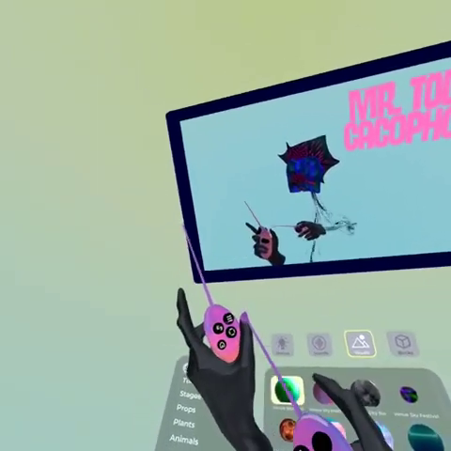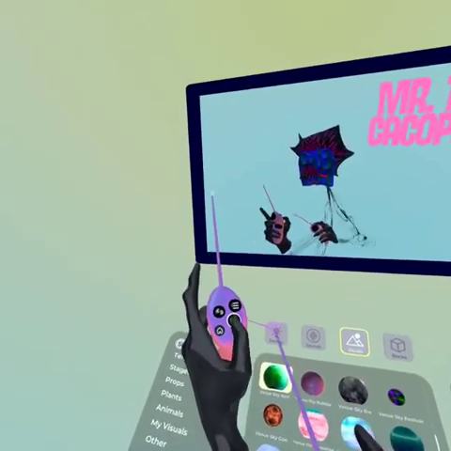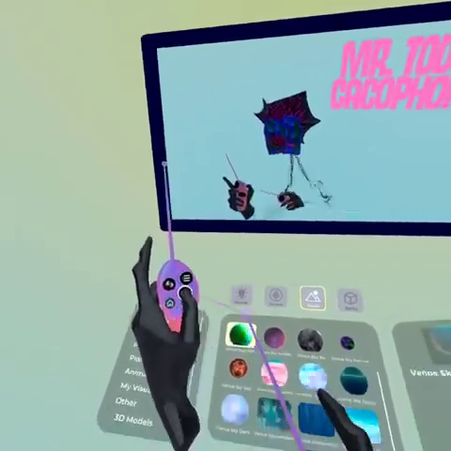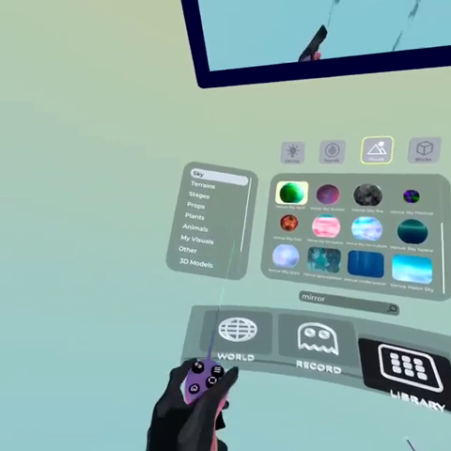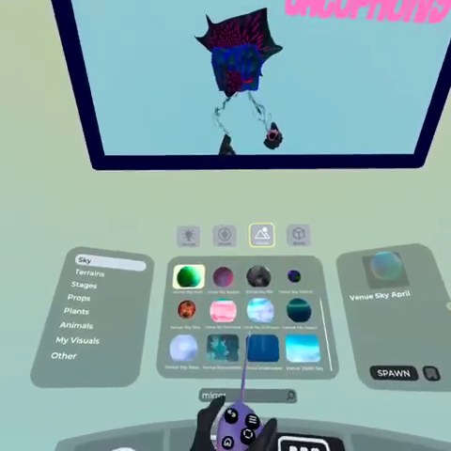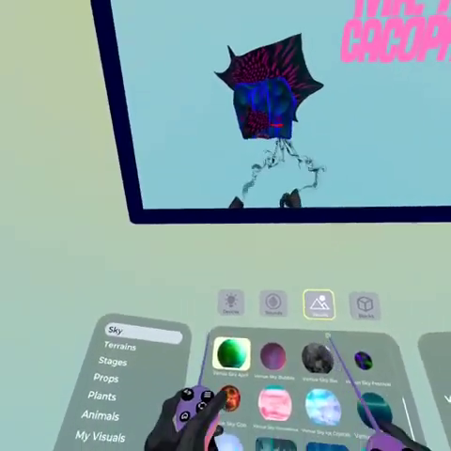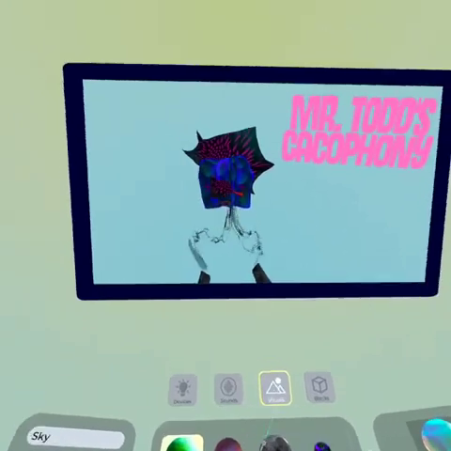The first thing you need to know is that when you come down to your library, or if I press my three-line button, which is like the menu button, with my thumb, it brings this whole thing up, and you have things like world, record, and library. And up on the top of the library, as you've probably noticed before, you have devices, sounds, and then visuals.